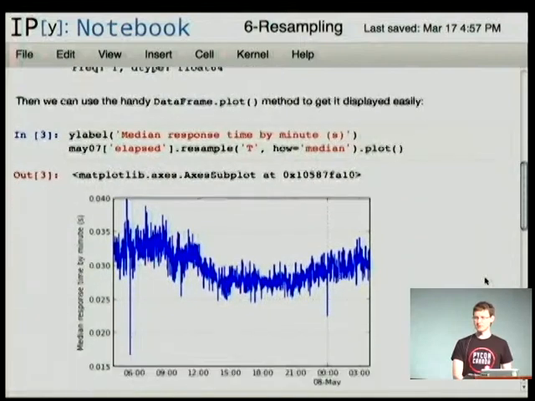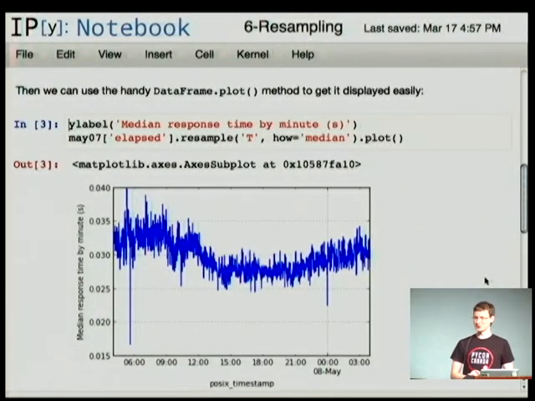And DataFrames also have this very handy plot method. So you can say, take the May 7th data, the elapsed characteristic of that, resample it by minute. How are we going to aggregate that? By taking the median and just plot it. And we get a nice graph, just like you'd get out of Graphite or Munin.